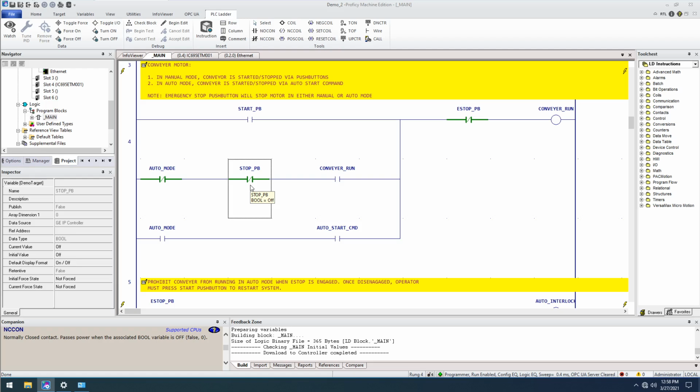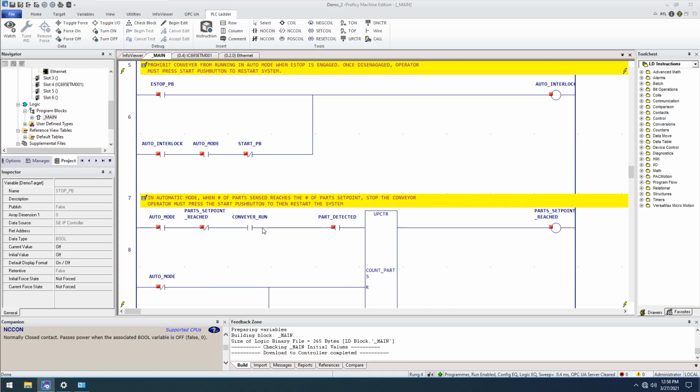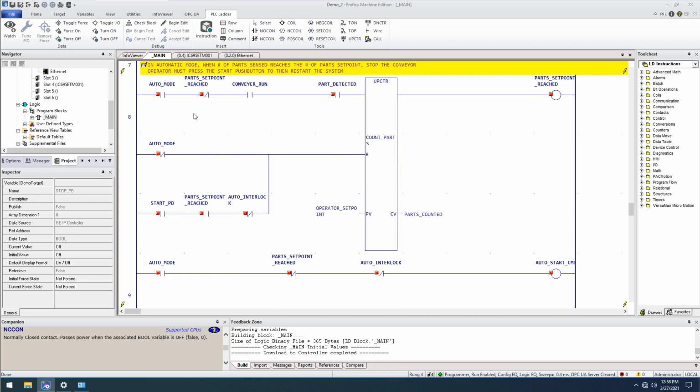Perfect. Now let's move on to auto mode. We're going to come back to this rung as soon as we first examine the auto logic. So let's just quickly jump over to our auto logic. And we can see here, in auto mode, whenever the number of parts sensed reaches the number of parts sensed set point, we stop the conveyor. So this is only in auto mode.